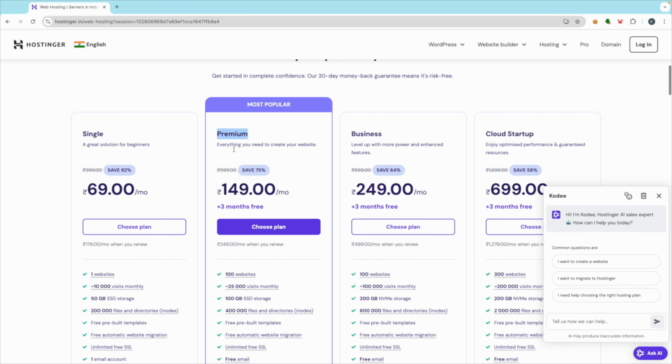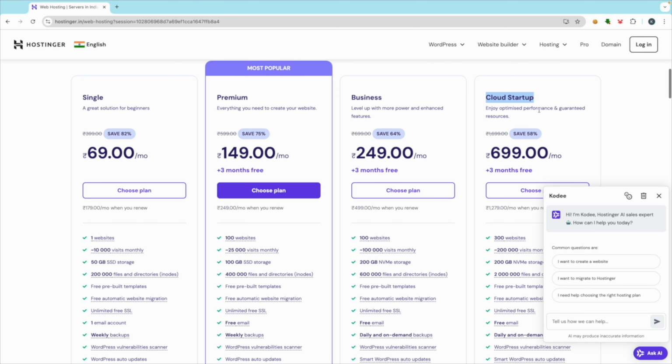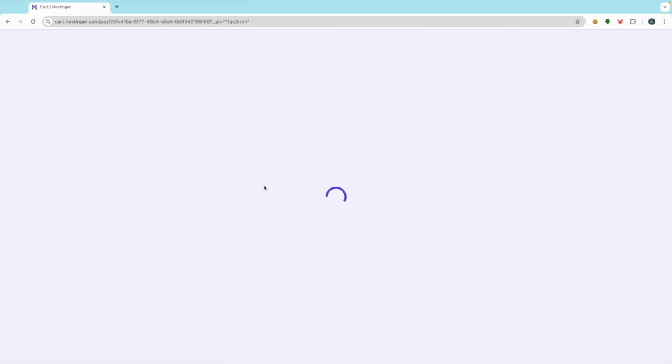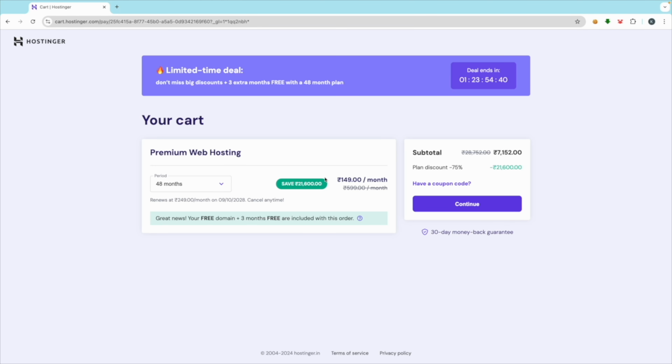So this is the reason I suggest you pick the Premium or go with the Business or Cloud plan. Startup is basically for when you are going to have a good amount of traffic, then you can further upgrade it. But with the Premium and Business plans, I suggest you go. Okay, so just click on choose plan, and then you will be able to see the discounts.